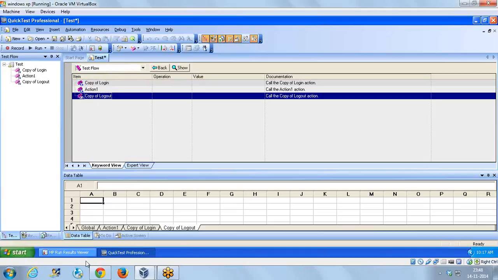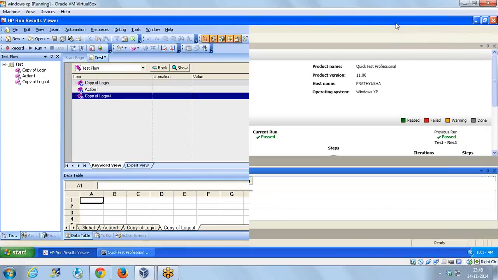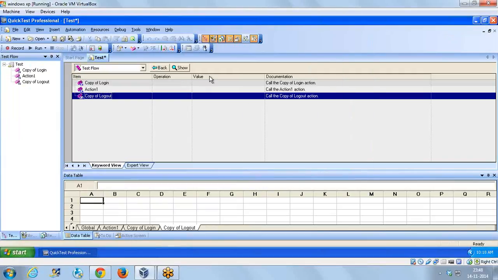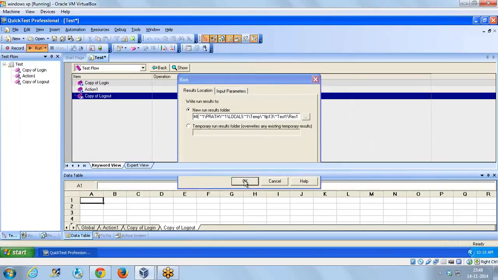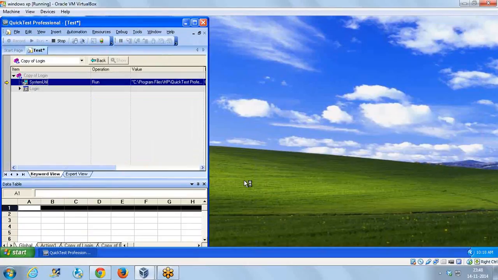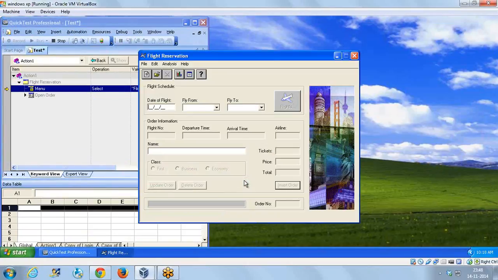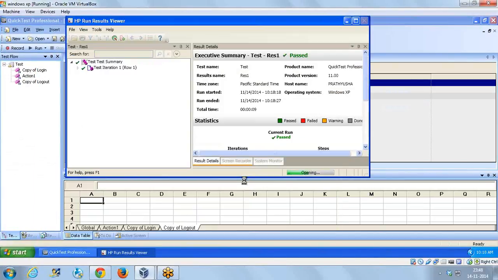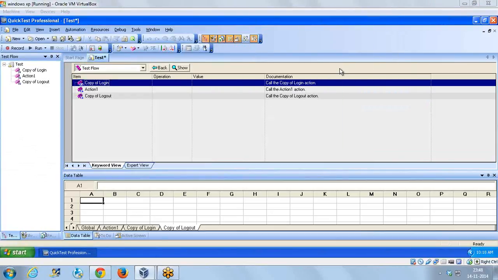Now, even though I didn't record login and logout, I'm going to run this test. Just watch out how it is going to run. Click on run. Fine. See, I didn't record login and logout, but how is it available in here? Because I've prepared the actions in another test, now you are able to run this particular test. So instead of recording again and again in each and every test, you need to just split it up and then use it in different tests.